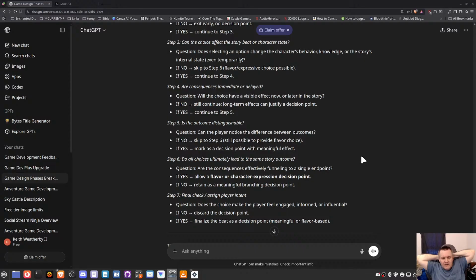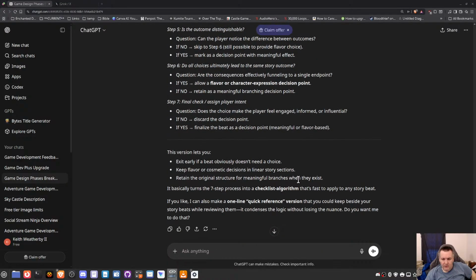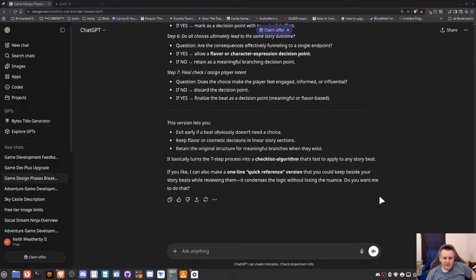Step 7: final check, assign player intent. Question: does the choice make the player feel engaged, informed, or influential? If no, discard a decision point. If yes, finalize the beat as a decision point, meaningful or flavor based. Let you exit early if a beat obviously doesn't need a choice. Keep flavor or cosmetic decisions in linear story sections. Retain the original structure for meaningful branches when they exist.